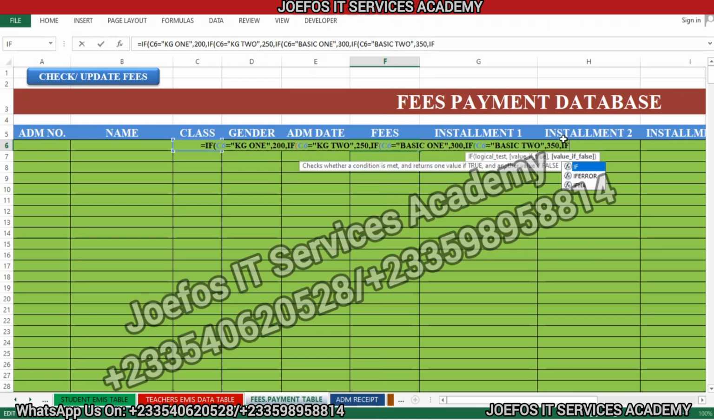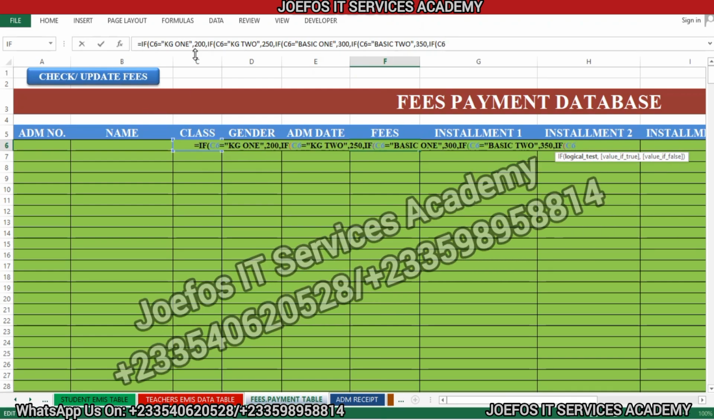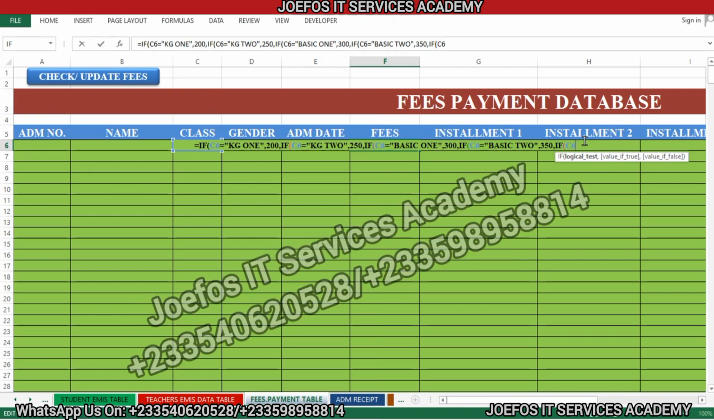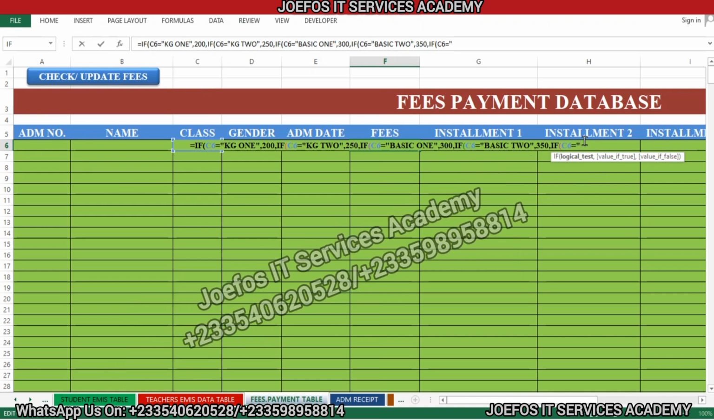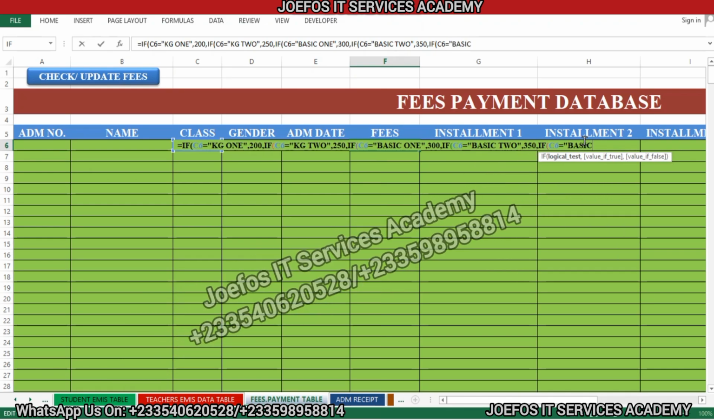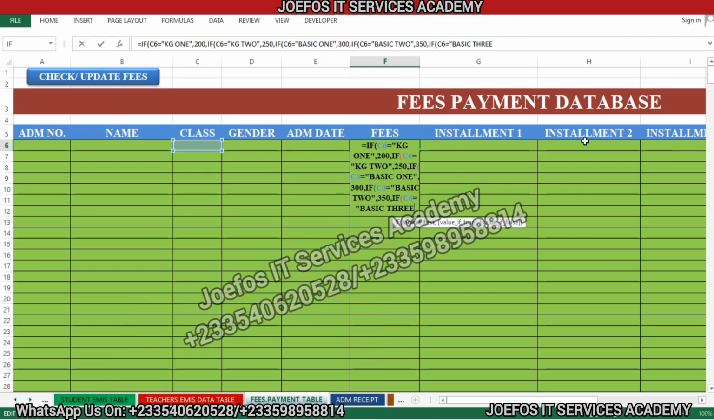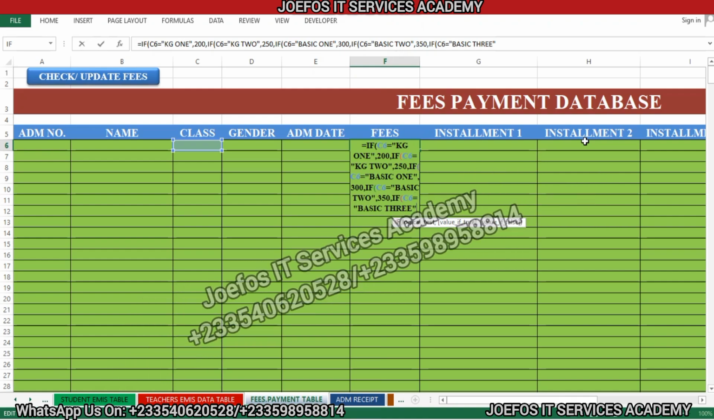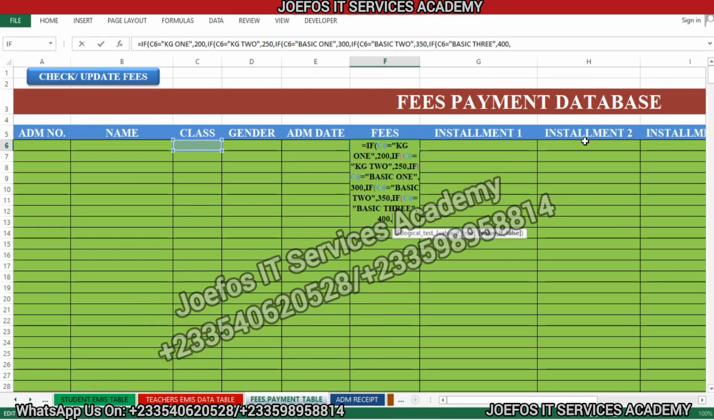So you bring your if like this. Please make sure you pay attention to this. After the if, then you open a new bracket like this. Then the C6, which is the class here. So you bring equal to again, you bring inverted commas, then this time is basic 3. Basic 3 here. Good. So basic 3, then you close it again, then you bring another comma, then this one should be 400 here. Then you bring another comma.